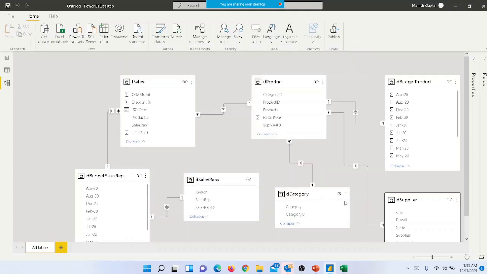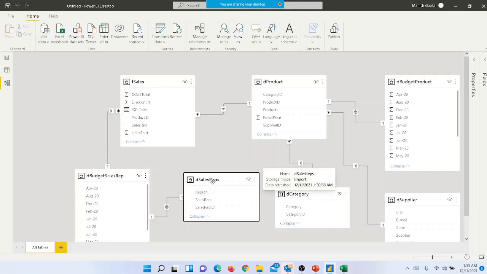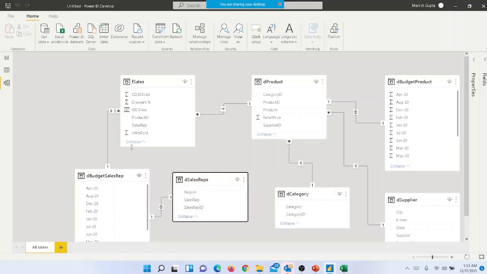Because it has already identified, yes, these are the possible links they have already created. If you don't want to keep some relationship, you can remove them. But now you can see this budget is already done. Now, sales rep is not linked directly with the F sales because it's linked with the product ID here, sales rep, with the sales rep ID. Sales rep is there, sales rep is here, and then sales rep is here. So that's how it's connected.